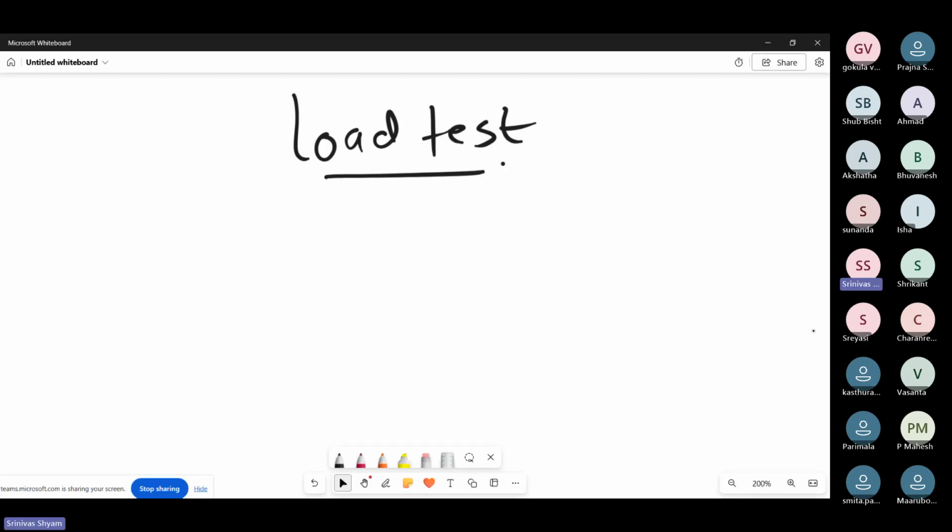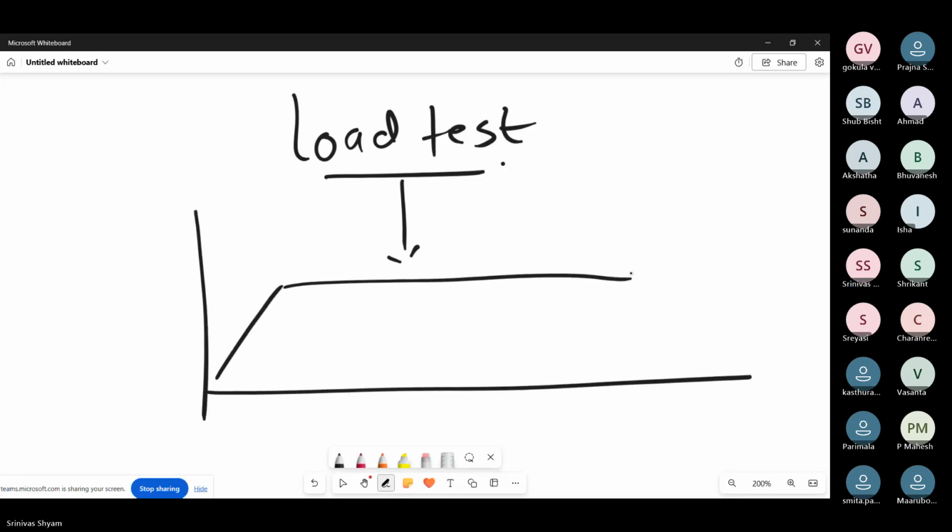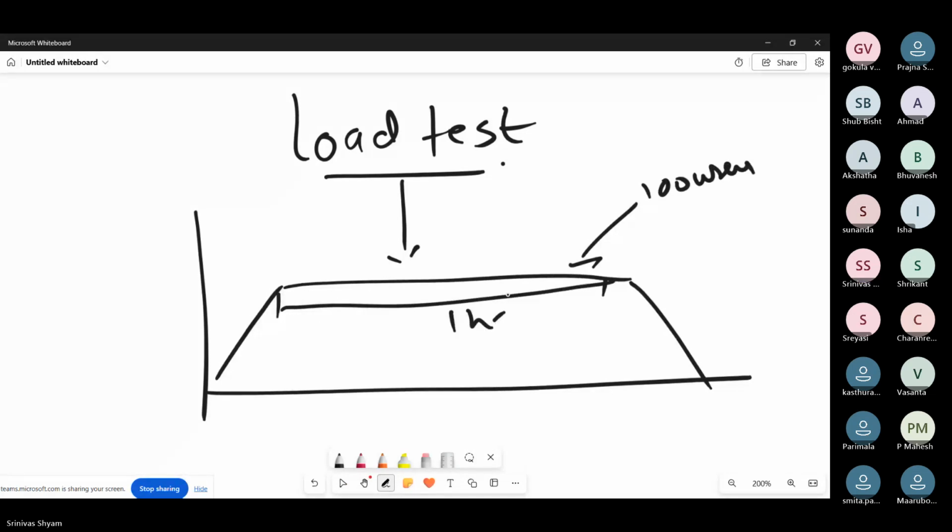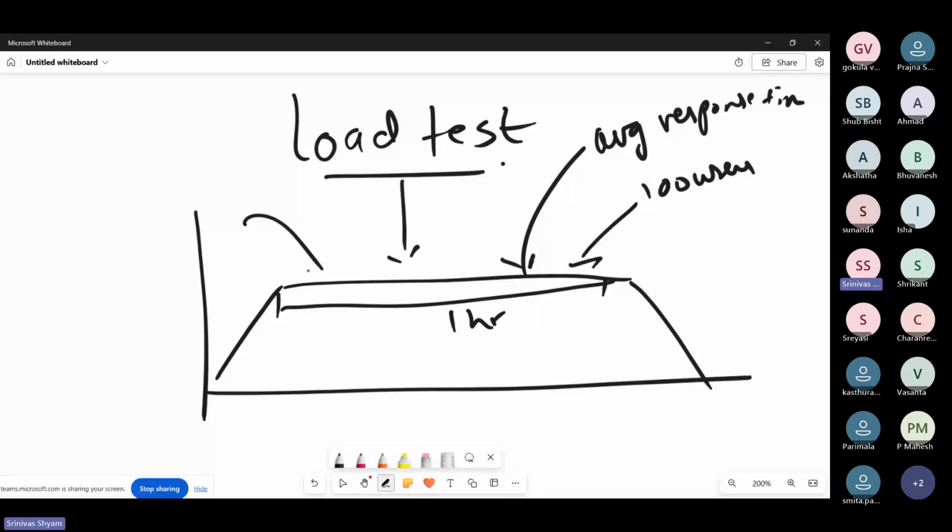So from yesterday's session, we saw that in a load test, what you do is run a test with a specific set of users, like, for example, 100 users for a stipulated amount of time. Generally it's 1 hour, and you measure the average response time that you are getting. Now, this graph is maybe for login. There might be some other graph for a different transaction, right?